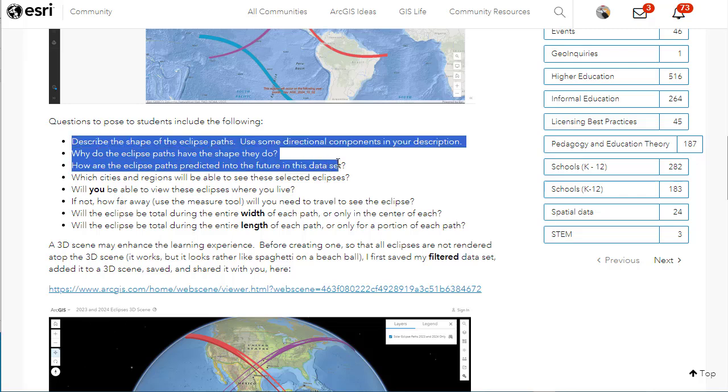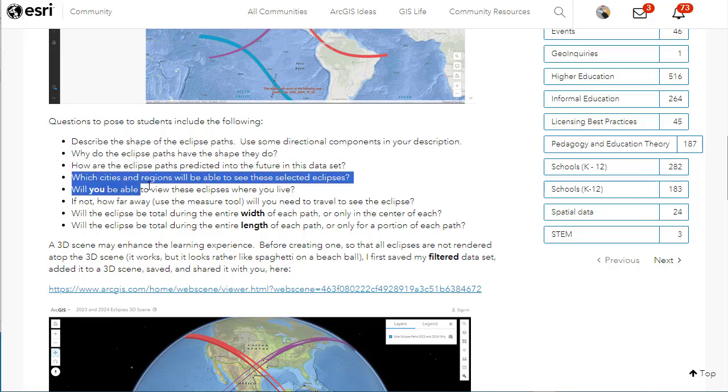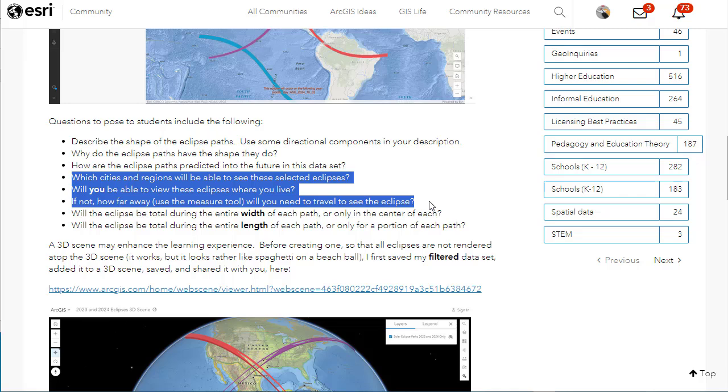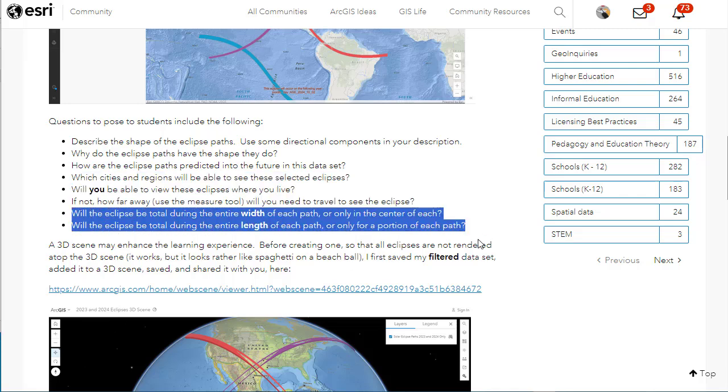Here's the question to suppose. Describe the shape. Why do eclipse paths have the shape that they do? How are they predicted in the future? Which cities and regions? How far away will you need to travel to see the eclipse? Will it be total the entire length and width? And if so, why? And if not, why?